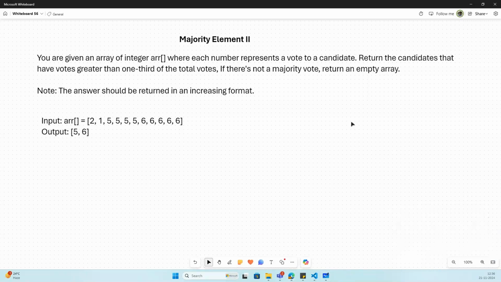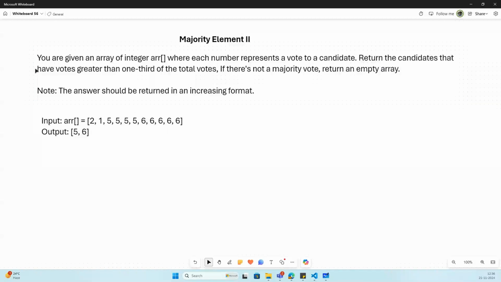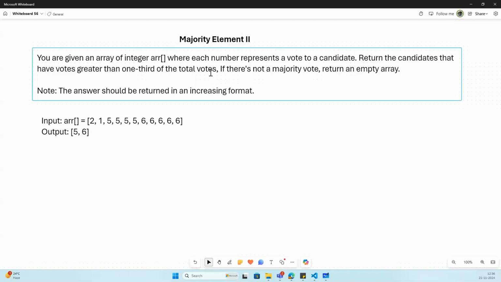All right, so now let's see this particular question. Over here we are given an integer array, and each number in this array represents a vote to a candidate. We need to return the candidates that have got votes greater than 1/3 of the total votes. And if there is not a majority vote, we just need to return an empty array.